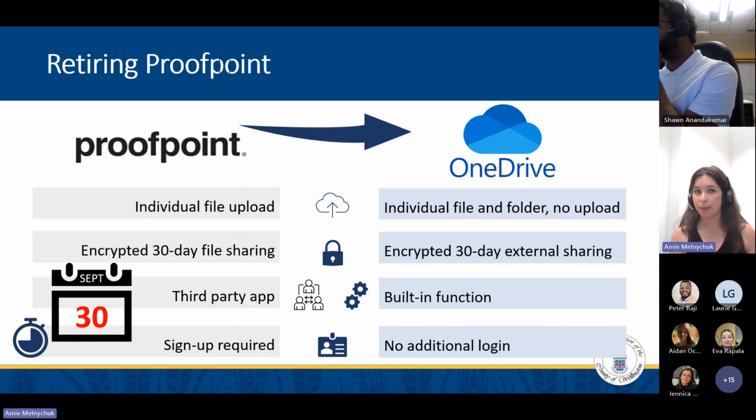So I'll go over in our demo how we're going to be sharing externally and how you can set permissions on your files when you're creating that external link to share.